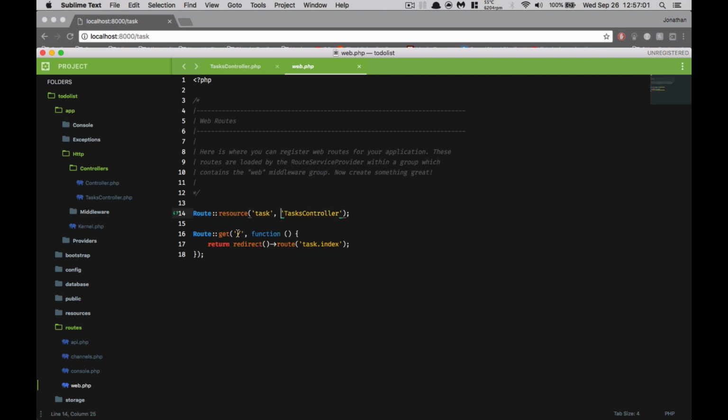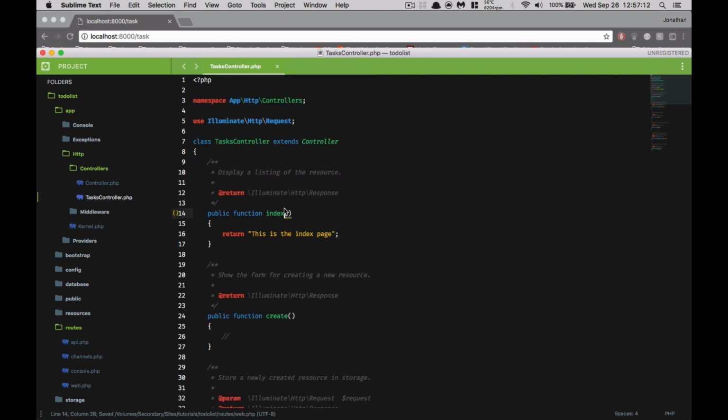So you've got to make sure that the home page is all the way at the bottom, underneath your task resource route method here. So that should be good.